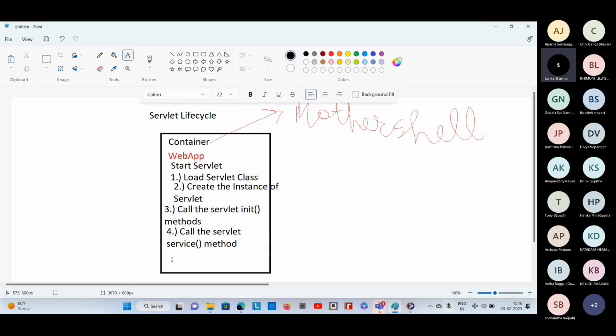Okay. And last is once you have taken the service, once you have availed the service, then what will you do? You will try to stop it. You will try to destroy it. So then I will say, okay, call the servlet destroy method. Okay, so this is like you are stopping. You have started the servlet. Now you will stop the servlet, destroy the servlet.